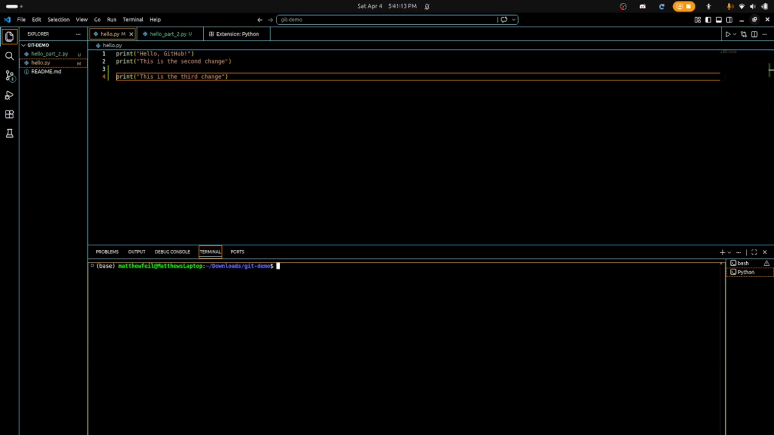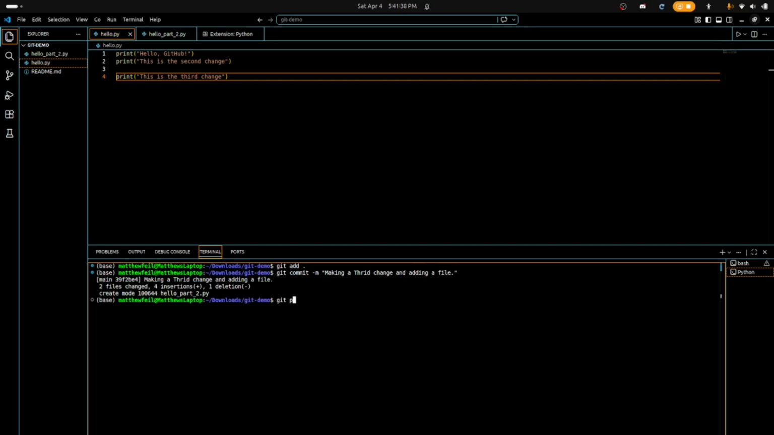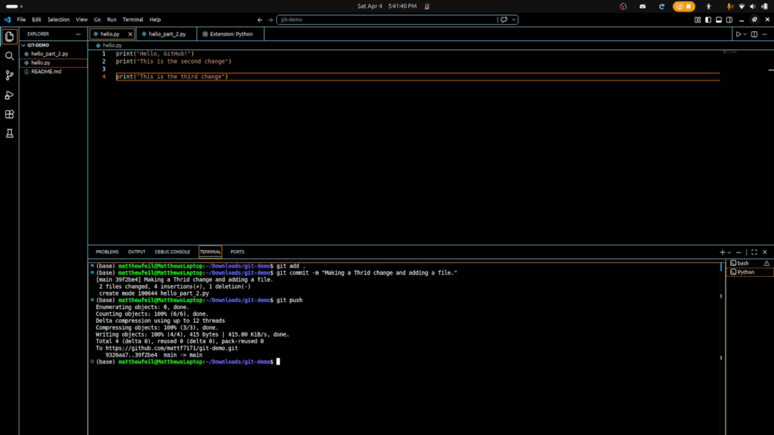And then what we want to do is git add dot, and then git commit -m, making a third change and adding a file. There we go. And git push. I'll push all those changes to that URL of your project repo.